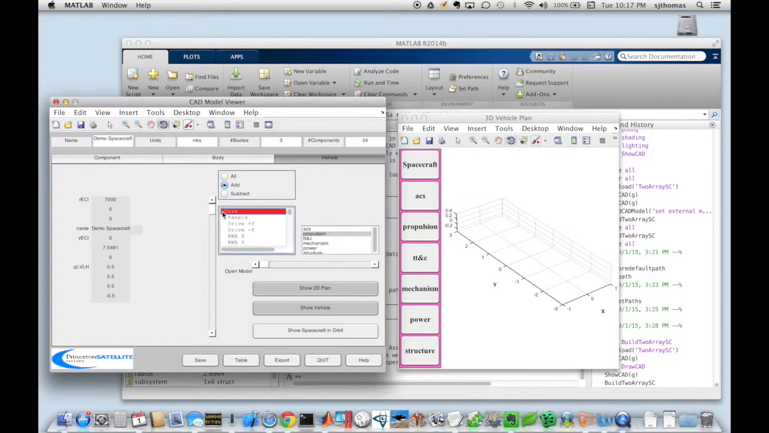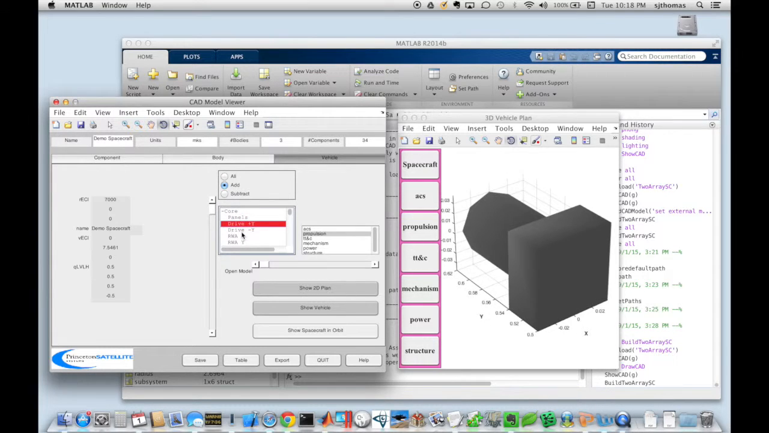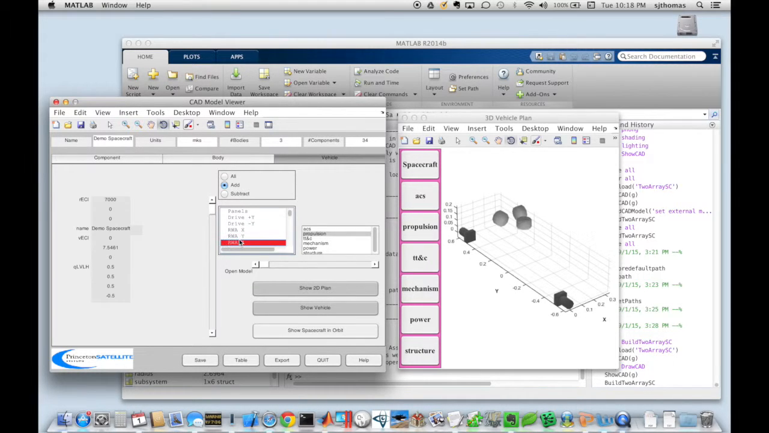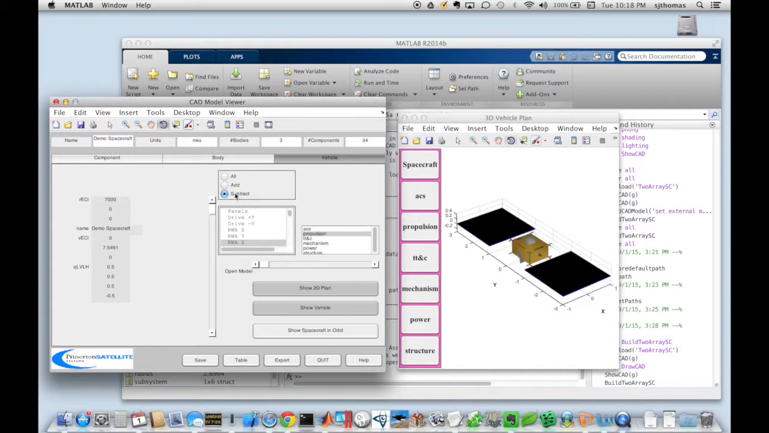Notice how the satellite disappears from the view in the 3D window, and now we can use the hierarchical list box to open a body and select a component. This can be very helpful when you are first building a model and need to debug the location or orientation of a component. Those are the reaction wheels. You can also do the inverse, which is to start with the whole spacecraft and subtract individual components.